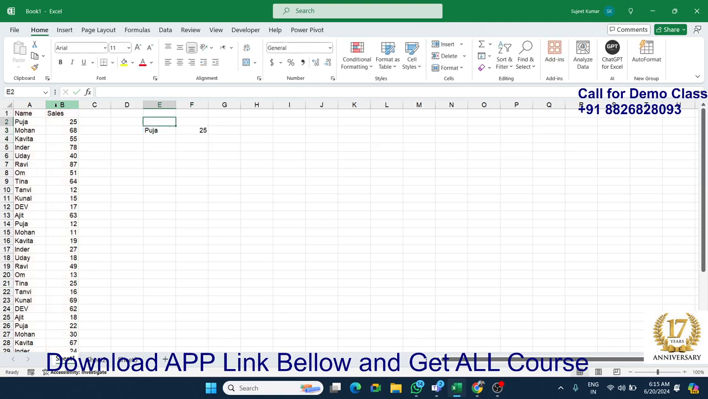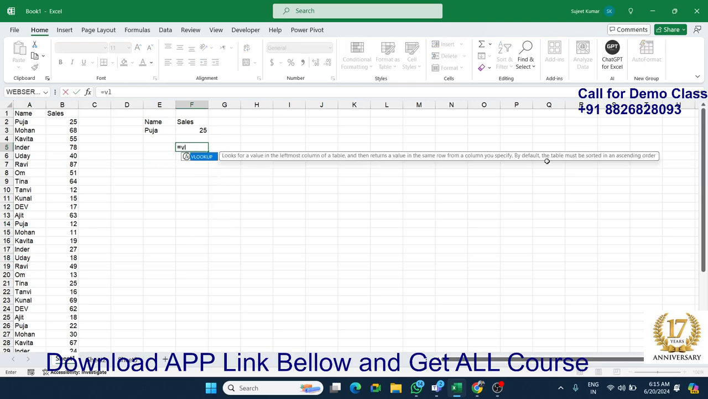So you give the name and you have the sales here. It gives only one result, the first result. VLookup can't give multiple results, because for one lookup it gives only one cell value. When you apply the VLookup, it also says the table must be sorted in ascending order.